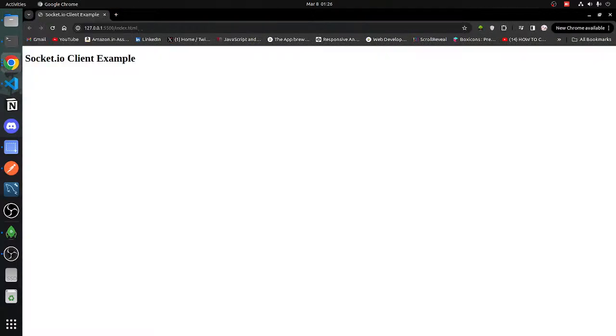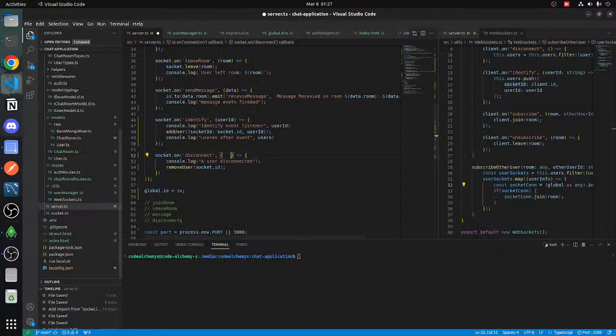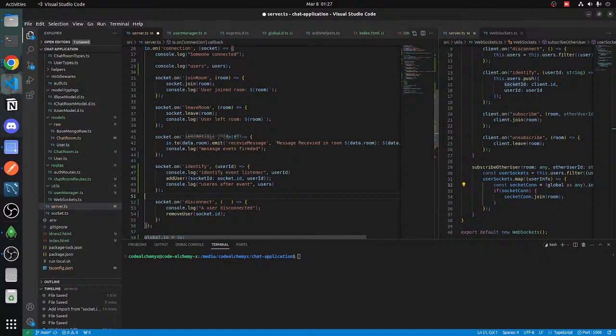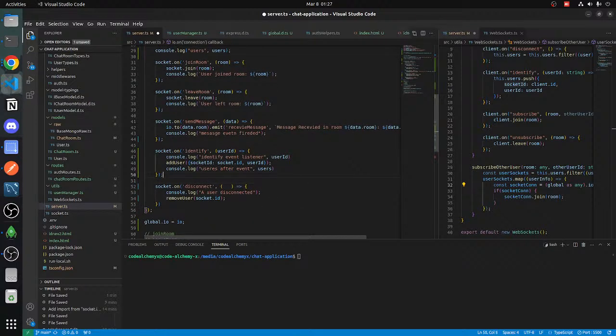Okay, let me just refresh my client here. Now let's see the terminal. User left room. Identify event listener. Users after event. Okay, so that's the problem here. We don't have any socket connections inside this identify: socket.id and then user ID.